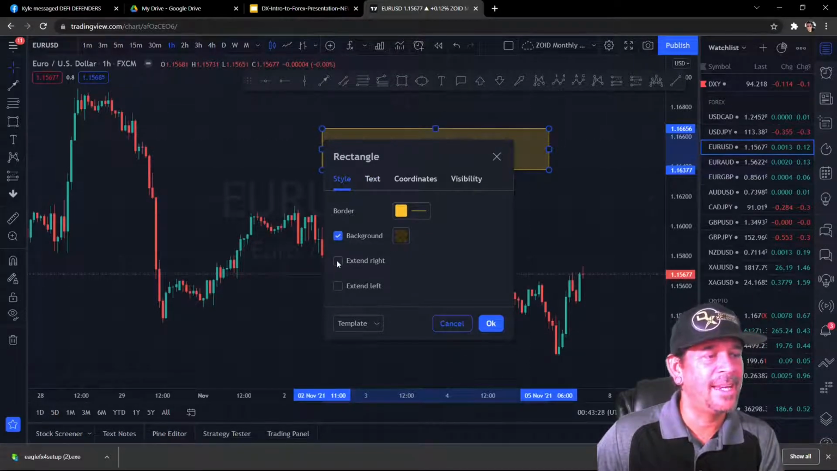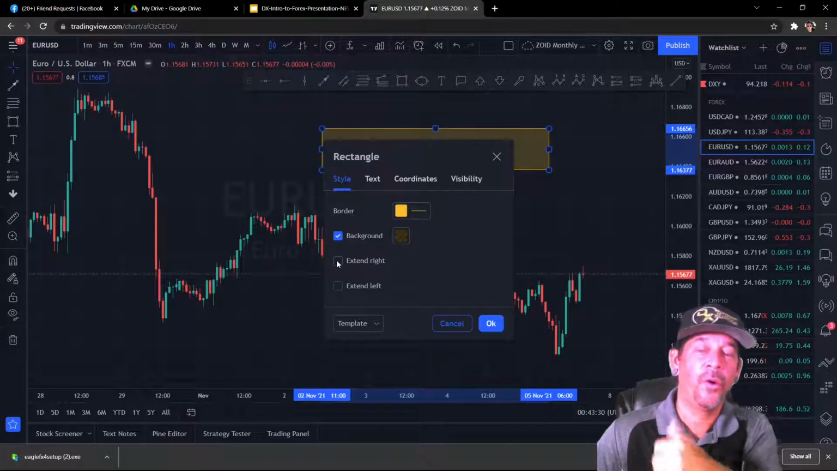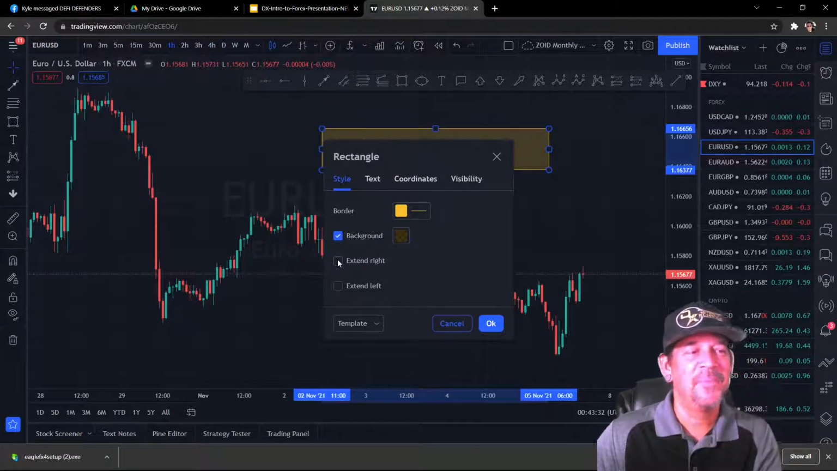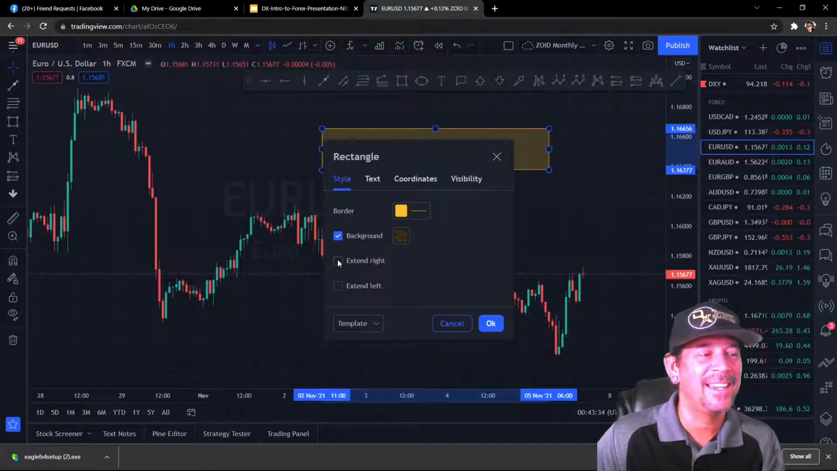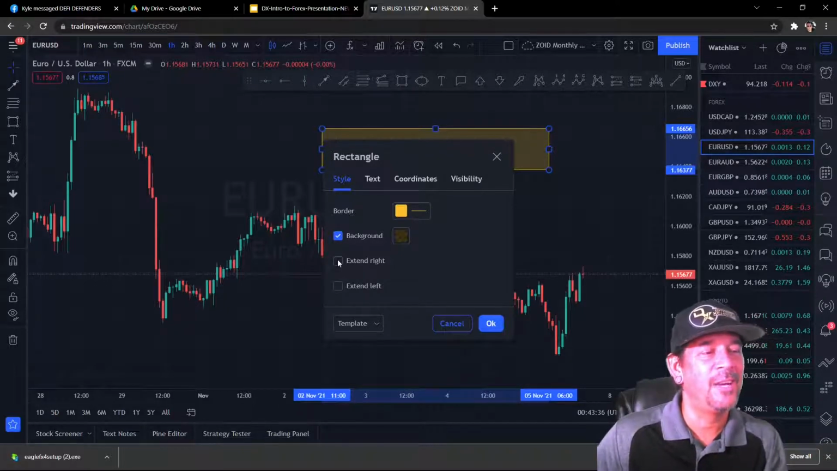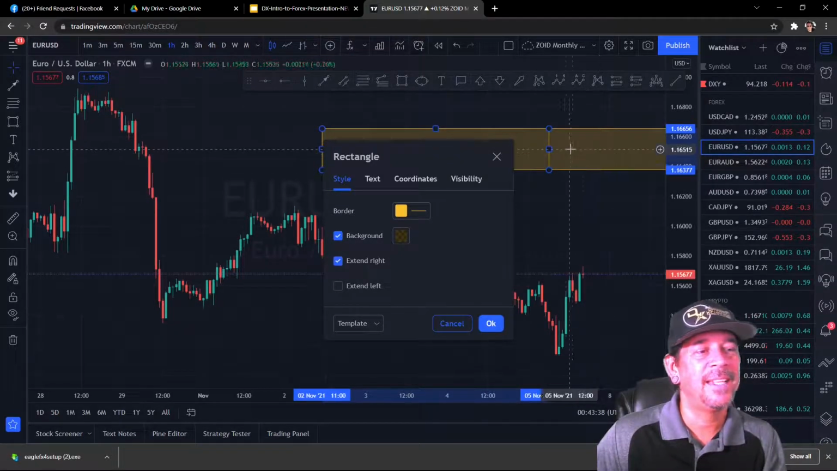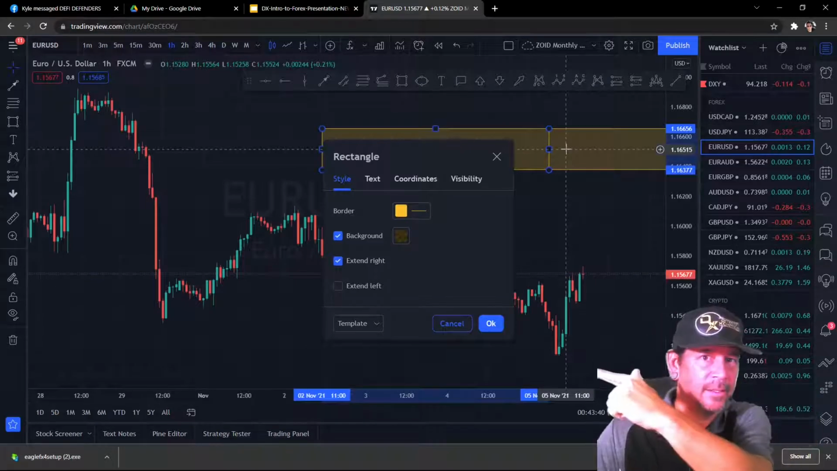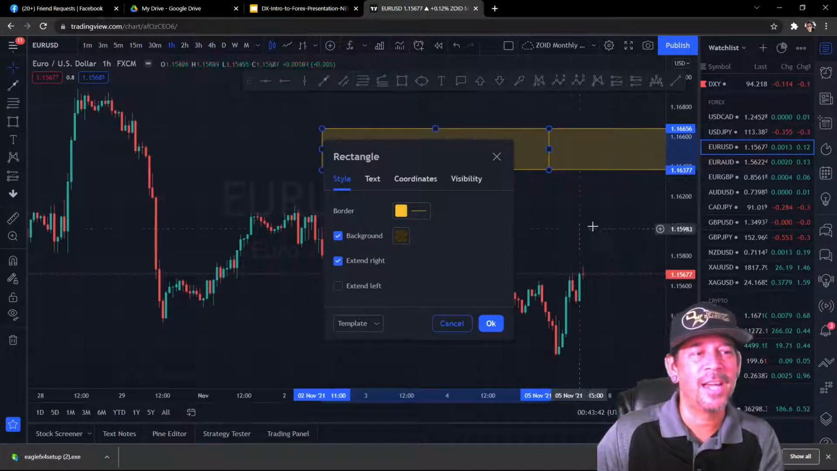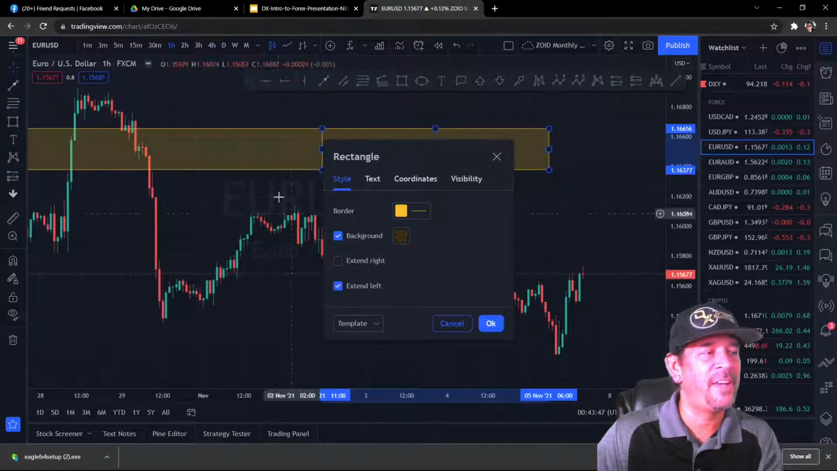You can extend it right, or well, probably left for you guys, but you can extend it right or you can extend it left. If I extend right, it extends it infinitely to the right. So as far as I drag the chart, it's going to be out that way. If I do it left, it extends left. Why does that come in handy?